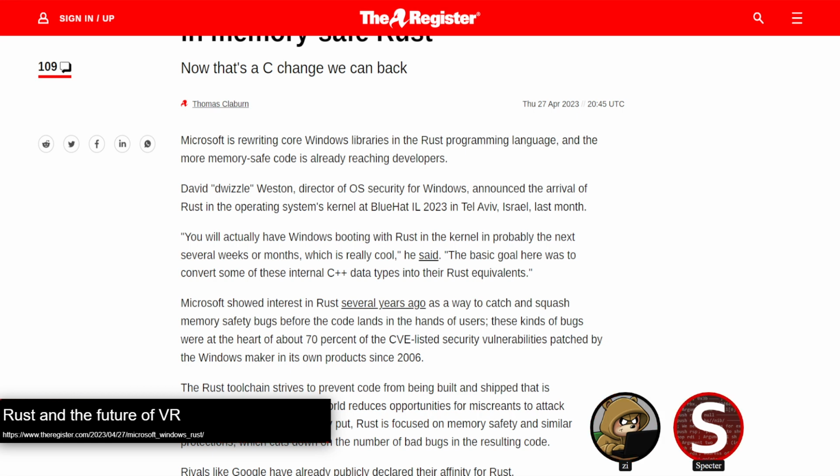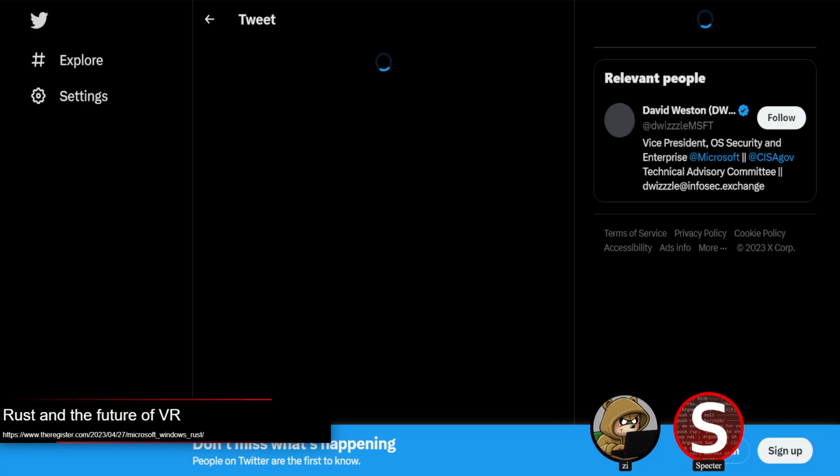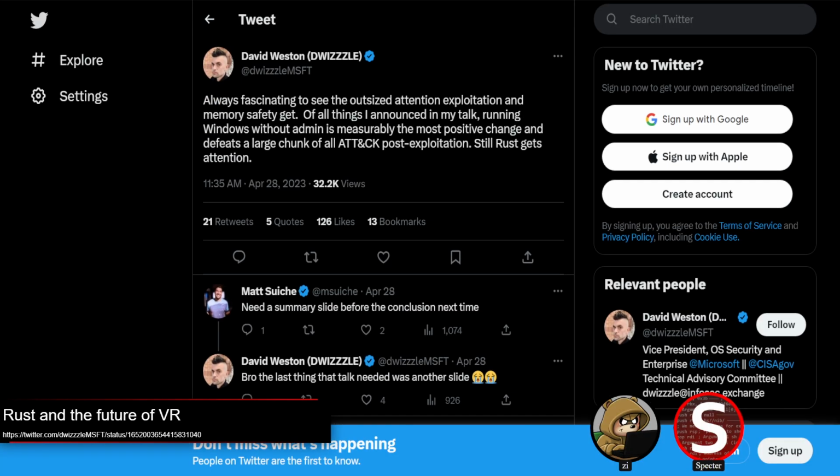So Rust is a little bit of an interesting discussion, especially when you're talking about desktop. And I actually have another tweet that I thought I'd bring up here. Again, it was one of those things where I was talking with some people about it in Discord, where it got brought up. But it was by David Weston, or D Wizzle, is like his online handle.